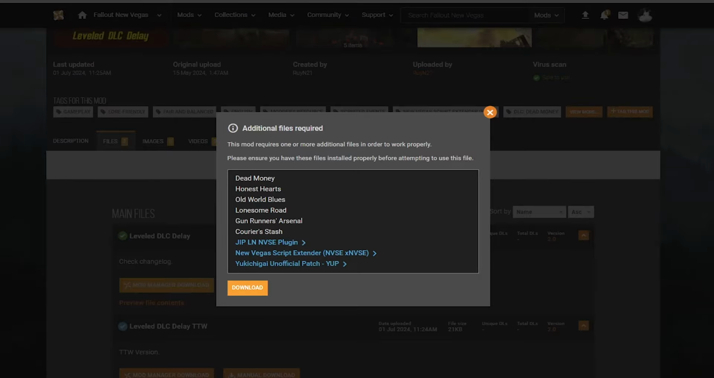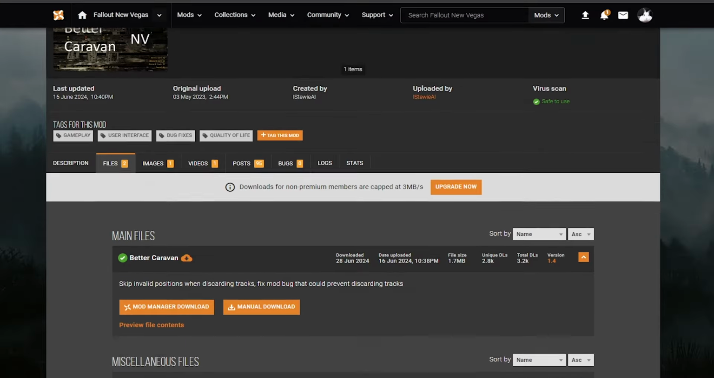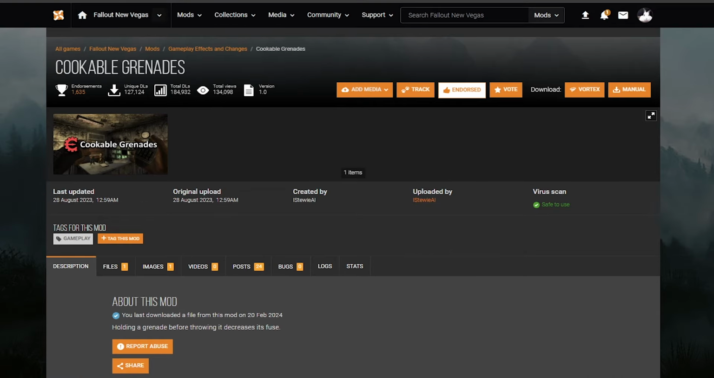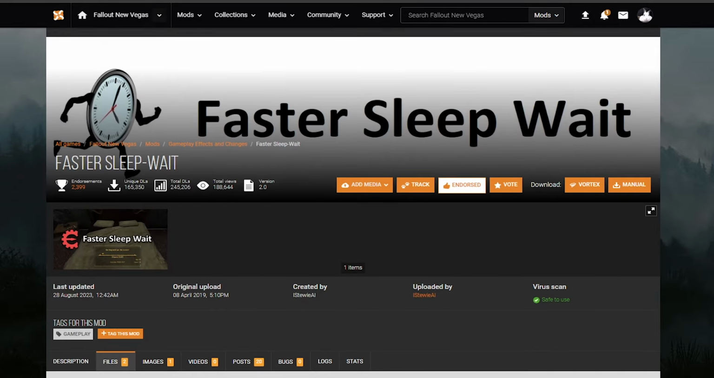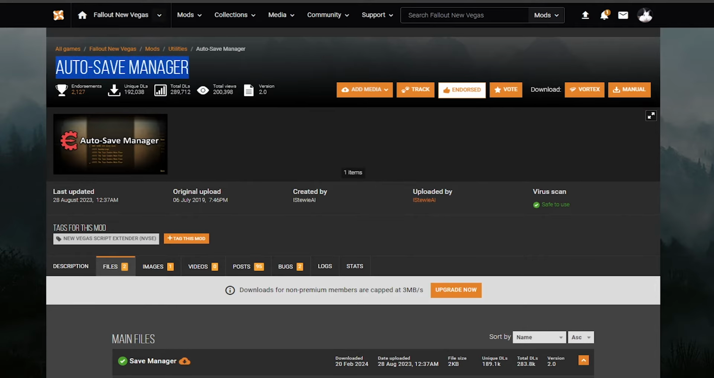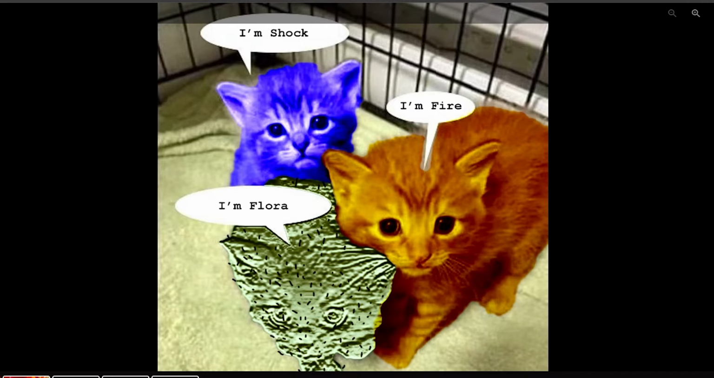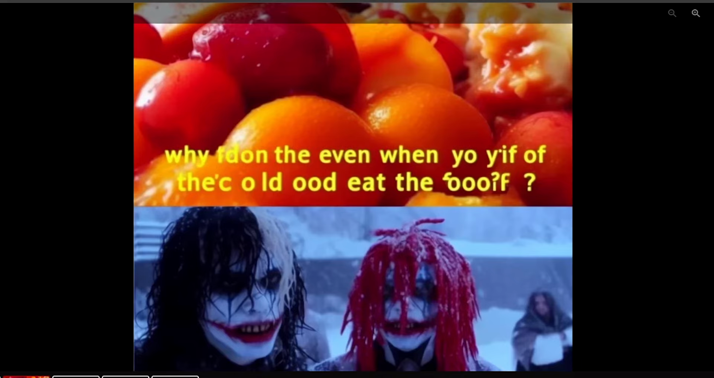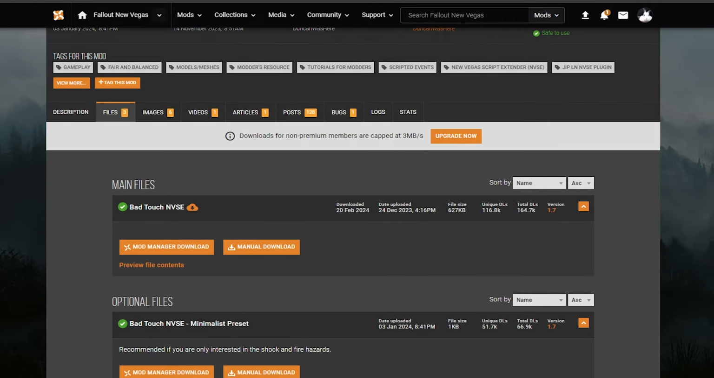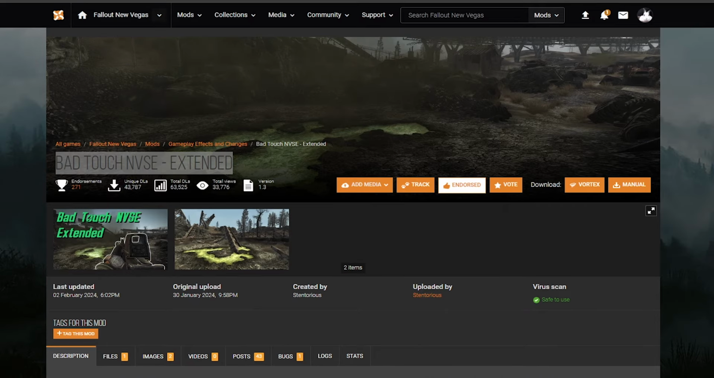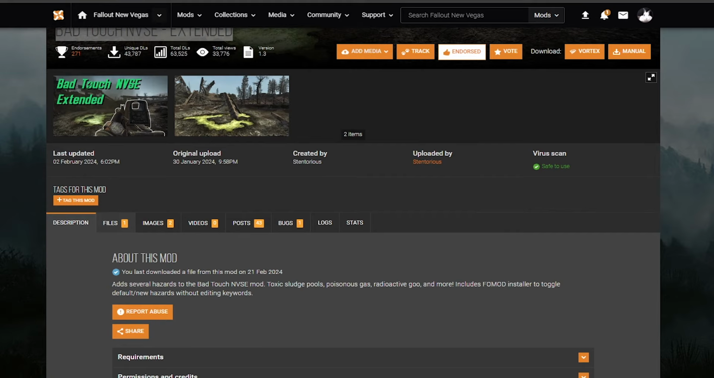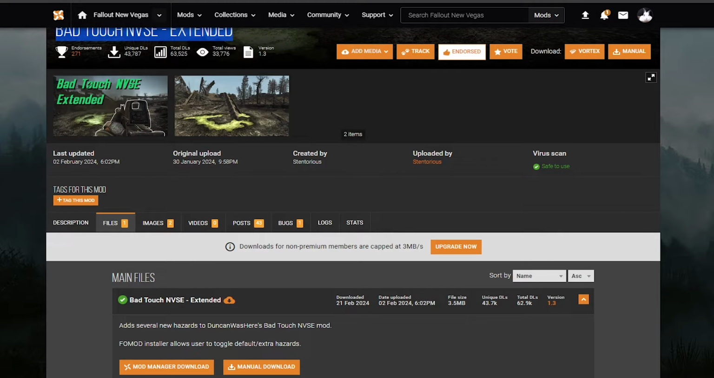Install the main file. Let's install the Better Caravan as well. The cookable grenades, which by the way I love the name of that. We have the faster sleep wait menu, the autosave manager, and now let's install Bat Touch, which is going to add an option that when you touch fire or fences, or let's say you step into broken glass, you're gonna have some things happen. And on top of that, we are installing the Bat Touch Extended as well.